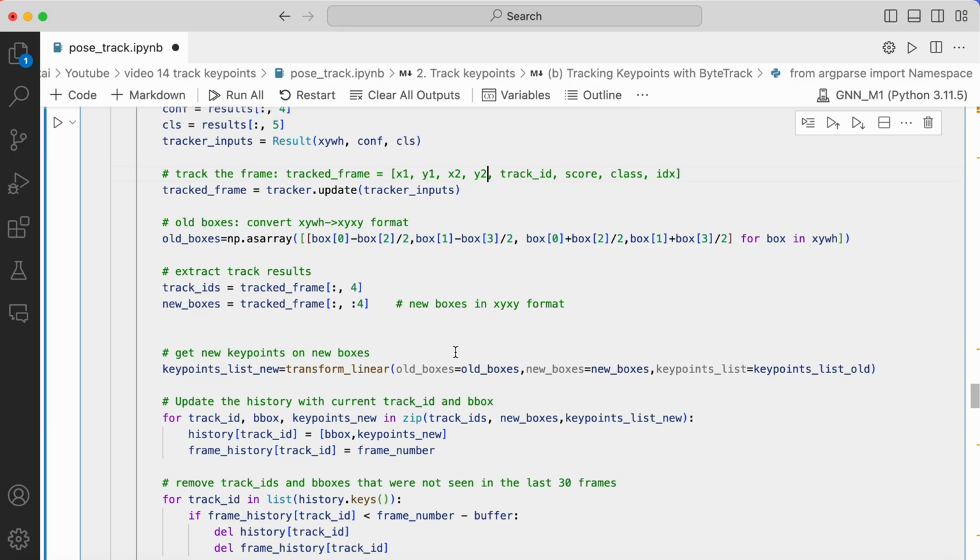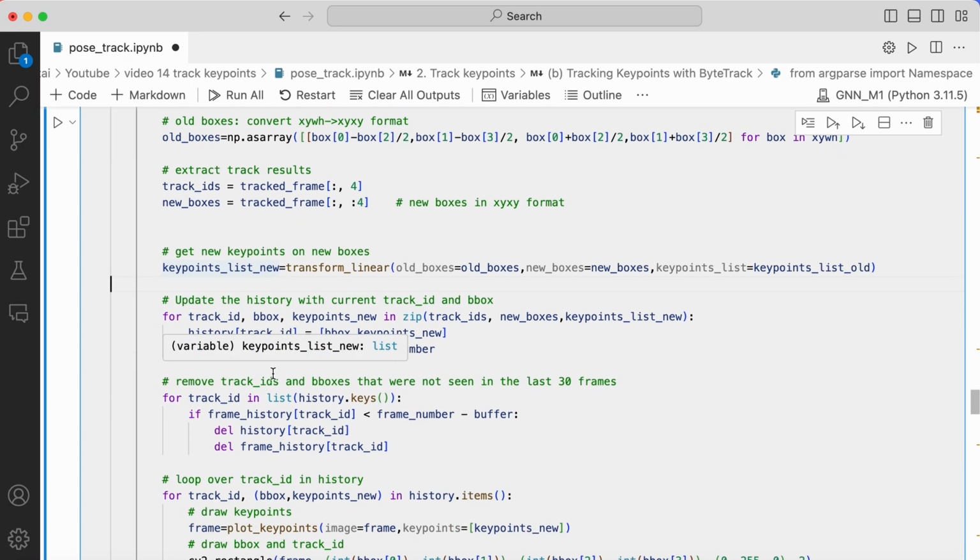Now we will get new key points on the new boxes, because here we want the new key points that follow the same motion as the new box, which is translation plus scaling. So I would use the function transform linear that I wrote earlier. In this function, I need to put in the old box and new box, both in XY format, and the old key points, which are key points in the old box. And this function will give me new key points.